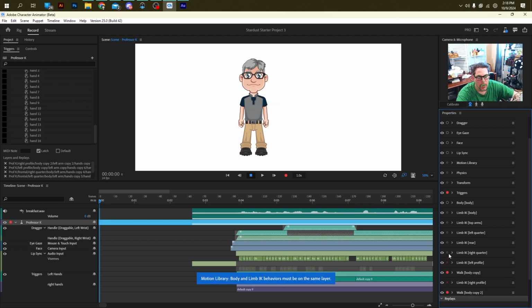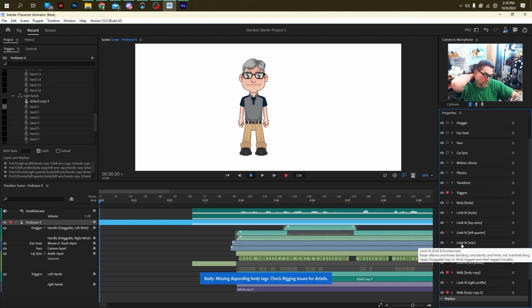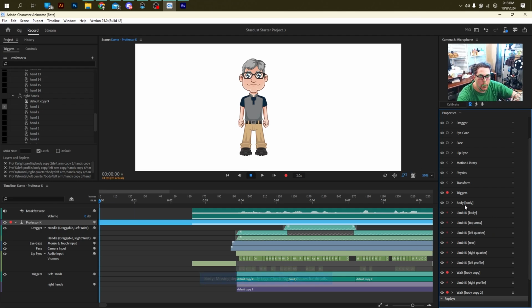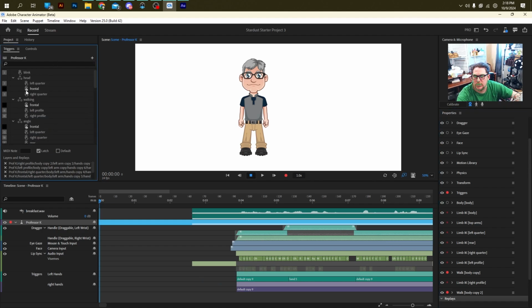I also recommend turning on Lim IK, but when they're this darker red, I think that means that they're going to be on and recorded regardless if they're armed or not. So here we have our walk enabled, and if we come up to our triggers, we can turn on N and M as our walking angles. Let's see here, so there's N and there's M. So obviously we're going to use M, and we're going to record a little walk.